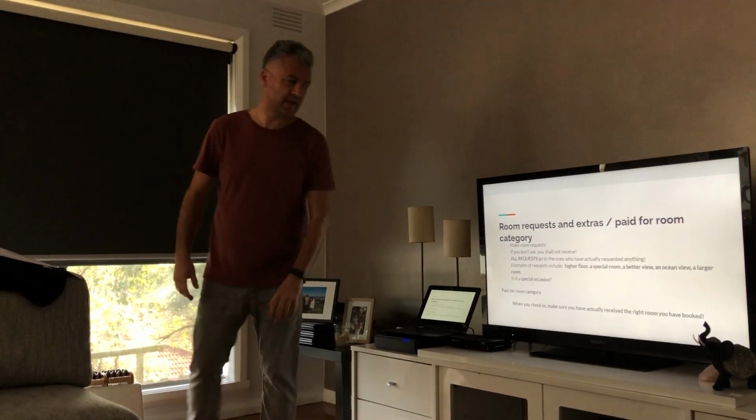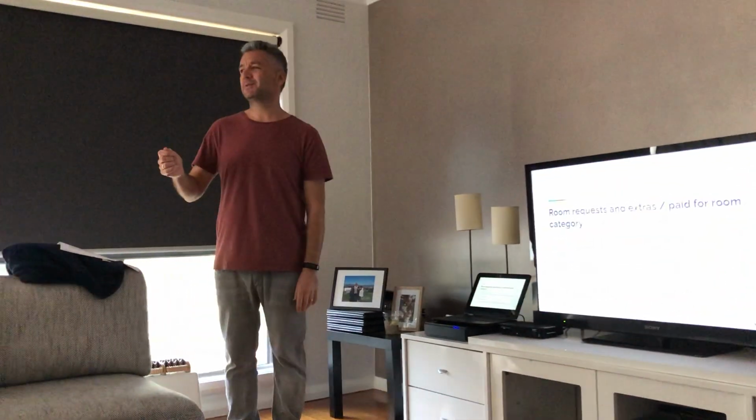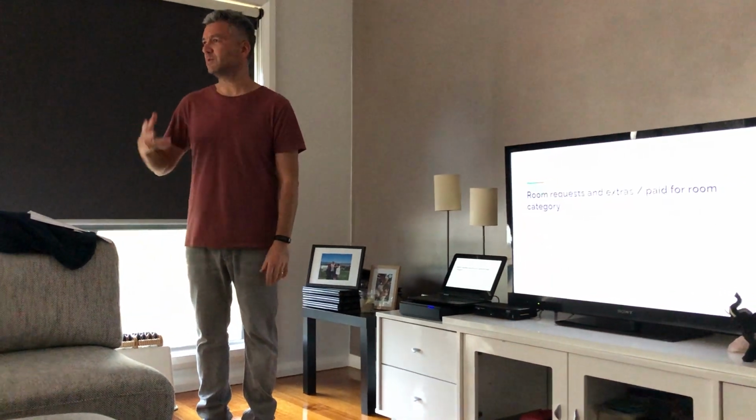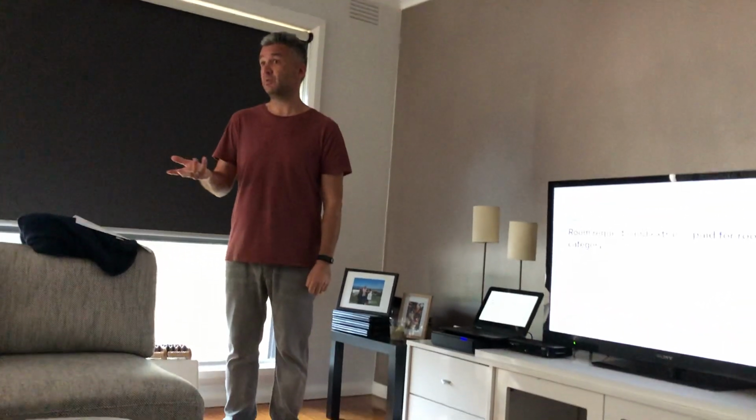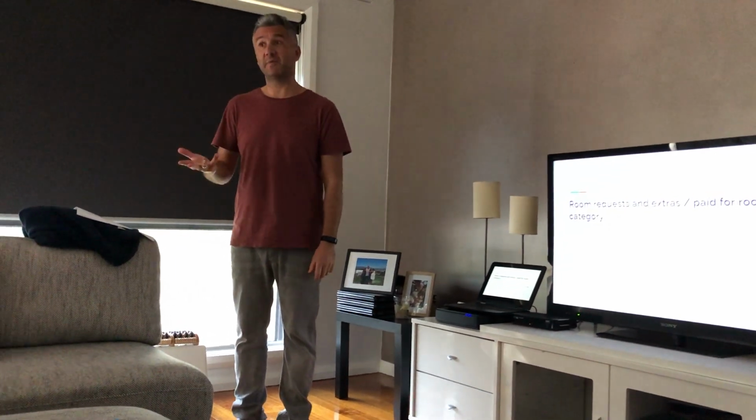Pay for room category. What that means is, when you check in, make sure hotels have actually booked you in the room that you actually booked. For instance, if it's a deluxe room or a suite, make sure they actually booked you a suite, because sometimes hotels, they actually book you in the lower room category when you've paid for the higher room category. So make sure of that as well. Any questions with room requests? No?